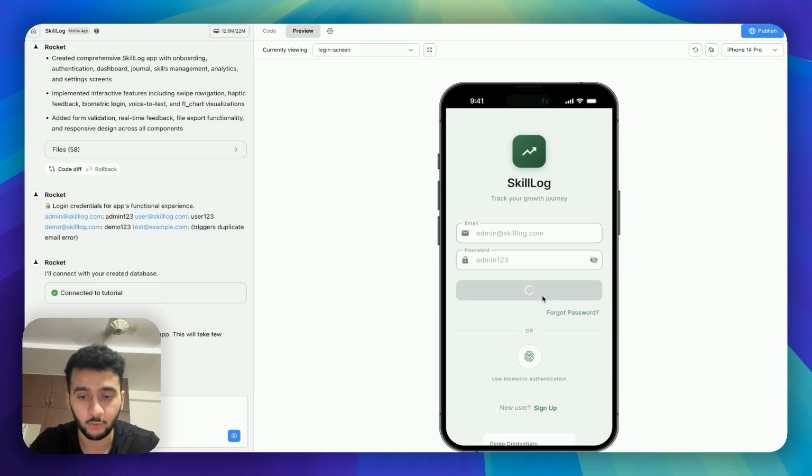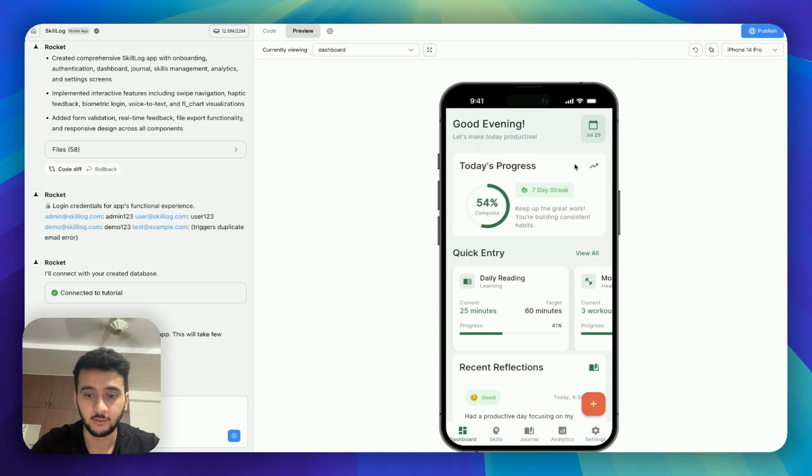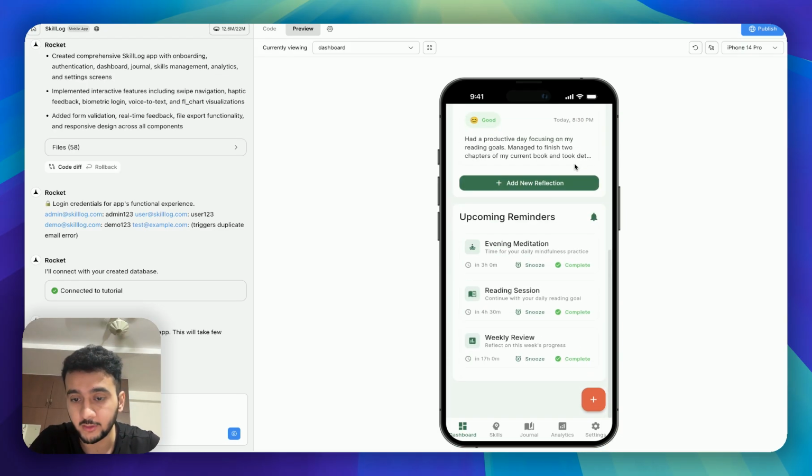Boom, I hit login, and it works. You can see it's asking to save, and boom, we are in the app. Really neat. I was really surprised by the animation they had on the basic screen. I'm logged in. I have the whole UI.